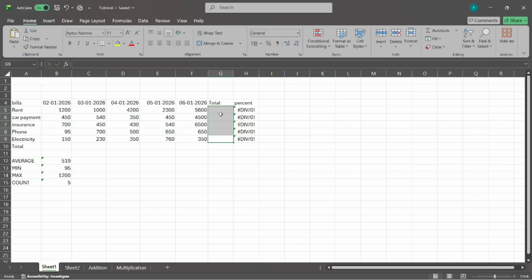After deleting the formulas, you may notice that the percentage cells display errors. This occurs because the formulas no longer have totals available for the calculation. For now, this error can be ignored.